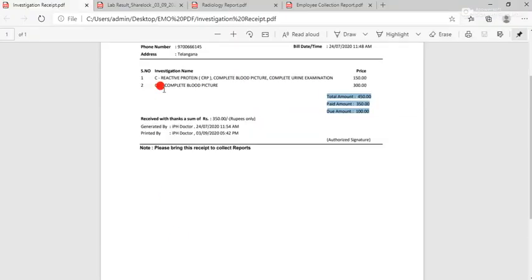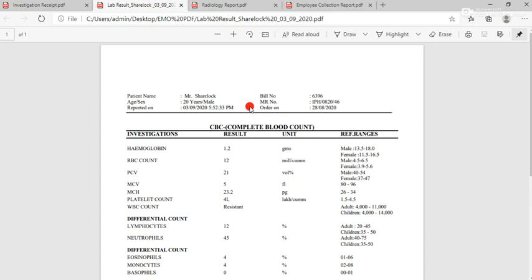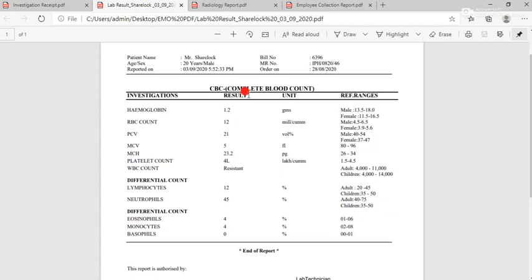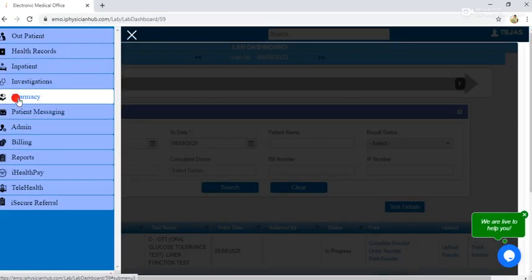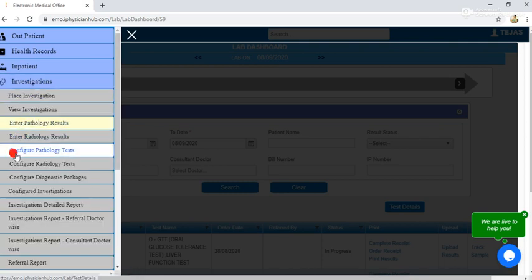This is how we are going to get the report. This is a sample report of complete blood picture. In the same way, we are going to give you almost all the tests which are in pathology. If you have any special test, or if you want to change any ranges or anything else, you can simply go to configure pathology test here and change, add or edit.